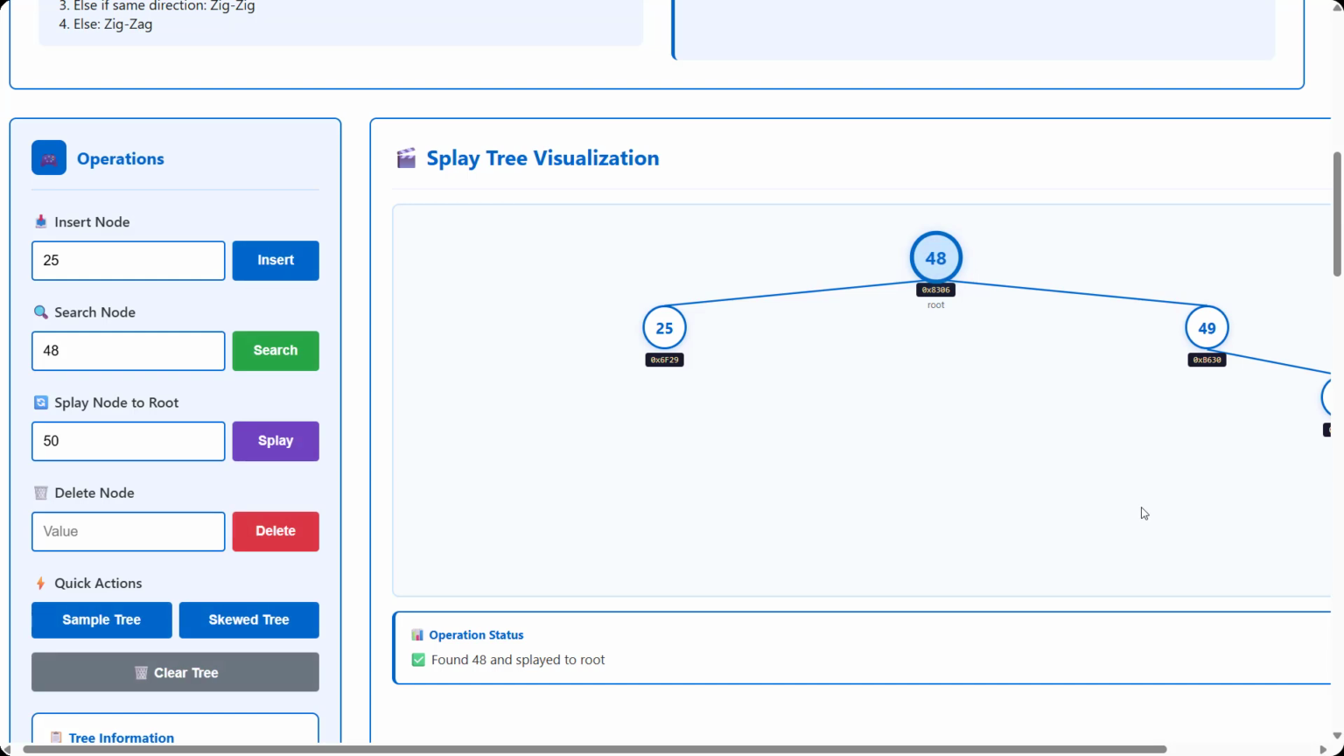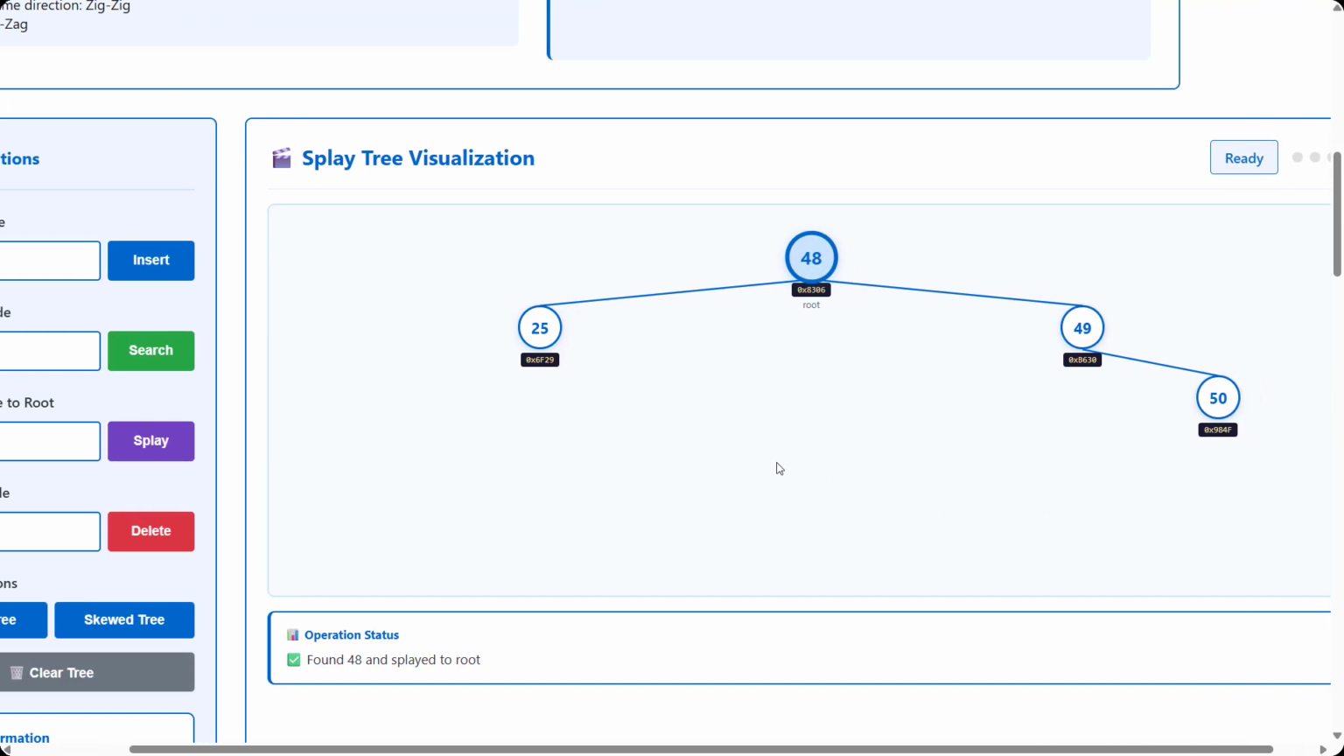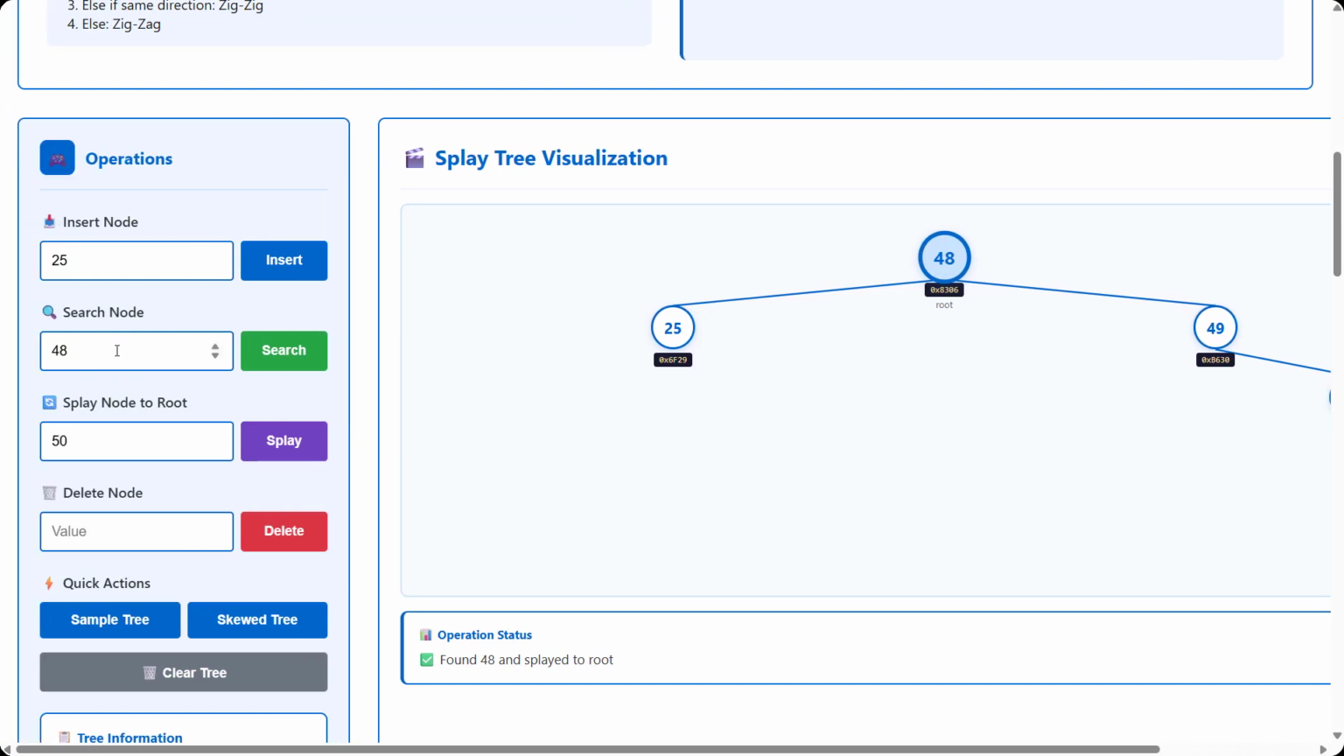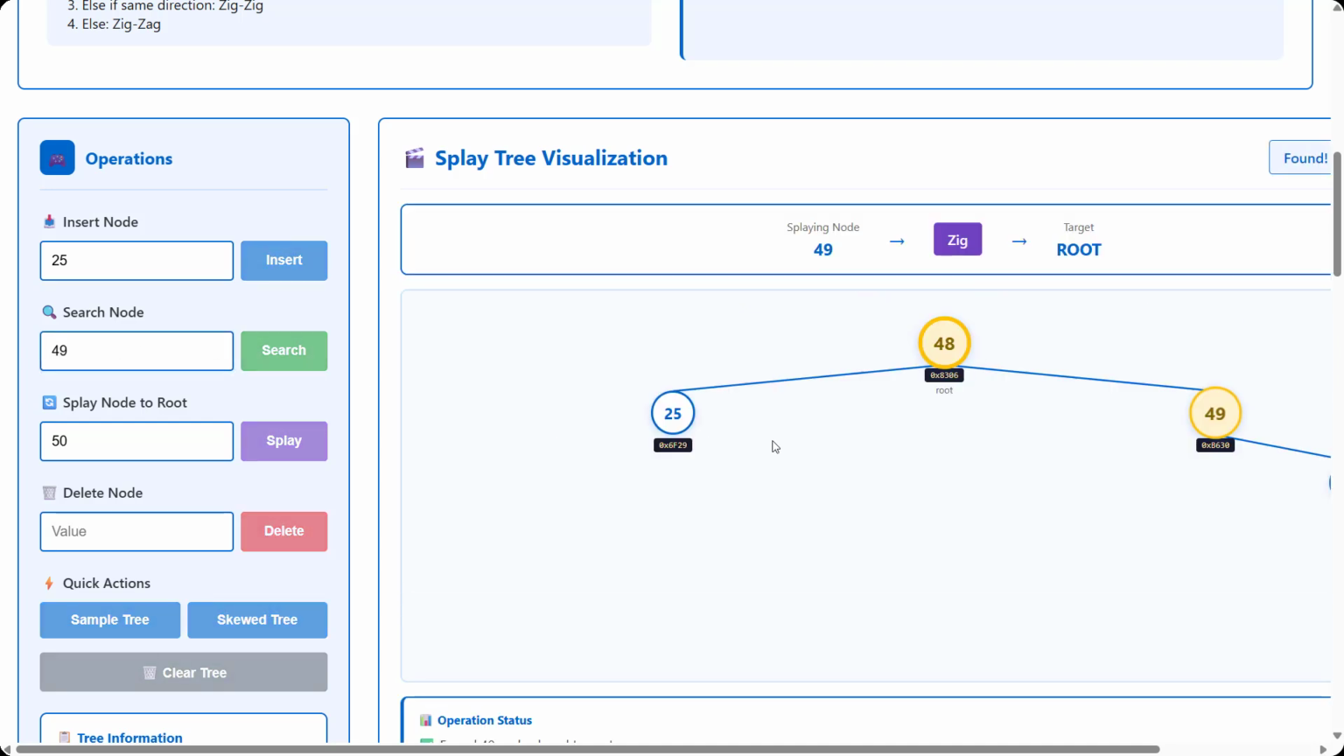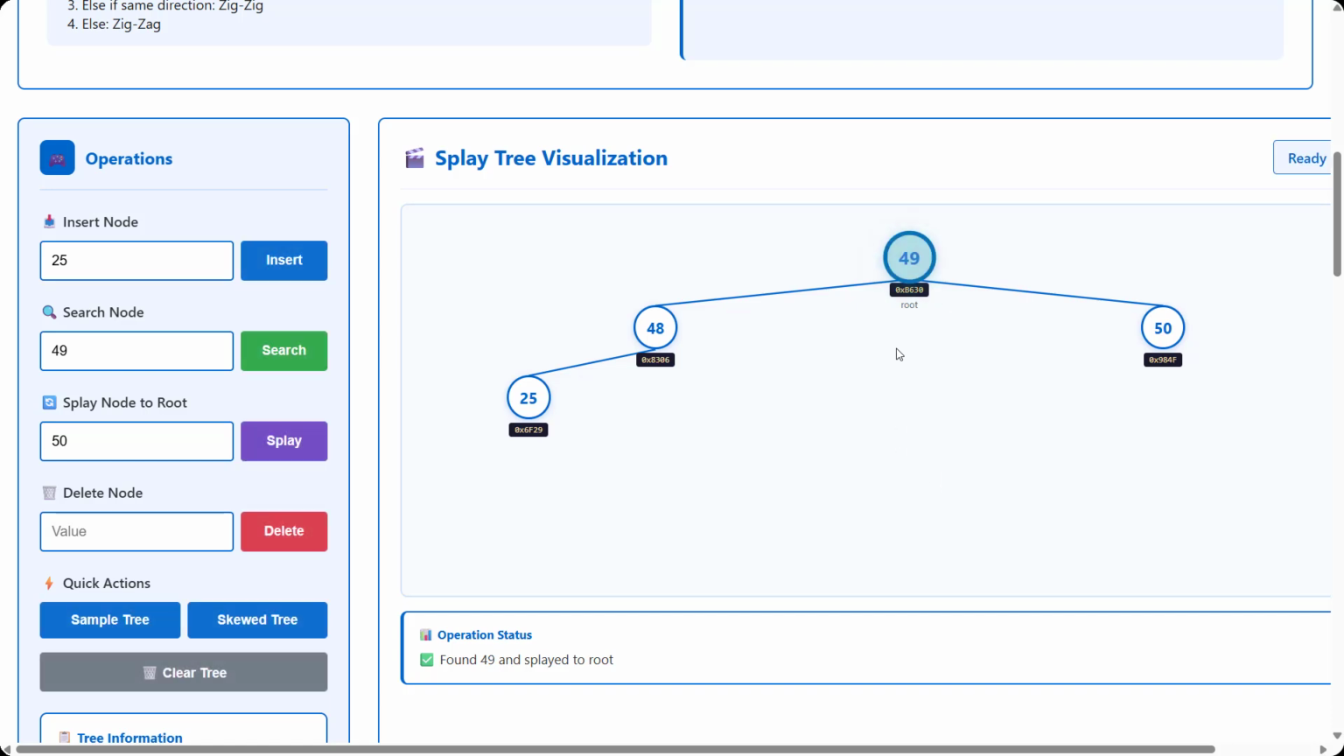This is clever. Even failed searches restructure the tree. The path you just traveled gets flattened, making future searches faster. After a successful search, the found element is at the root. Search for it again, O(1).